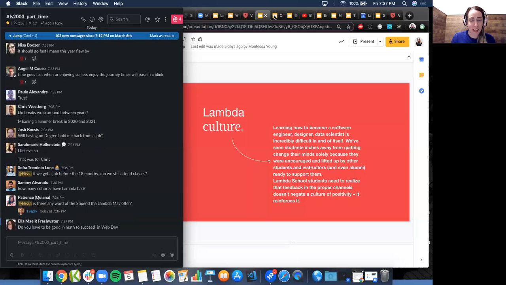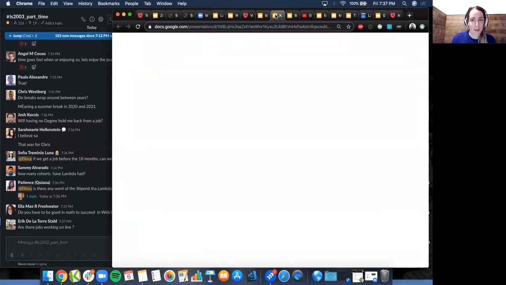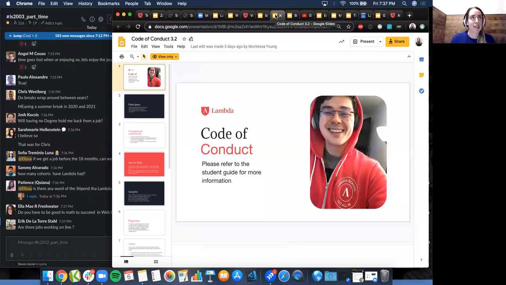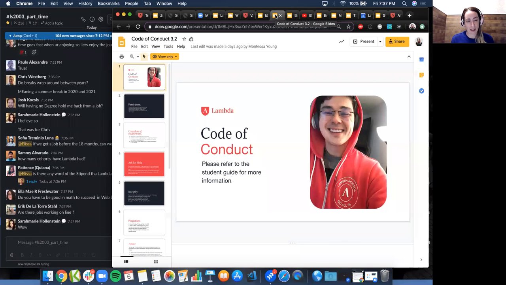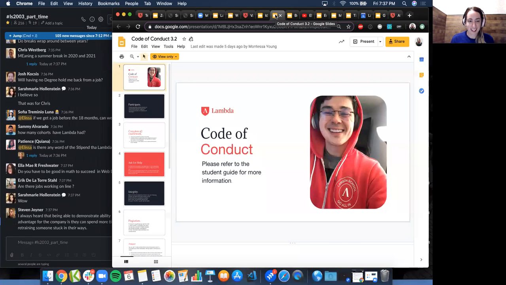How many cohorts has Lambda had? That is hard to answer because of all the different tracks. What I know is that this is Web 17 part-time, and in full-time we're up to, I think, Web 27. I'm not sure of the numbers on the other tracks. So, several.